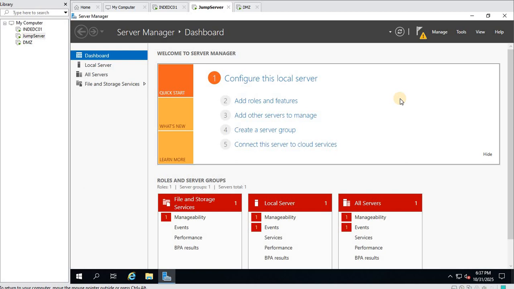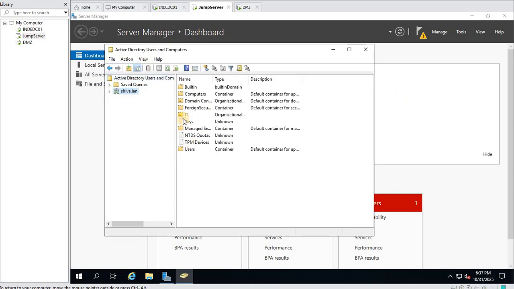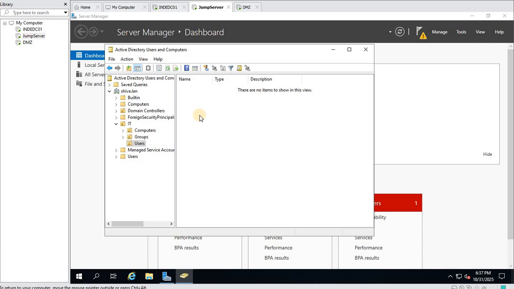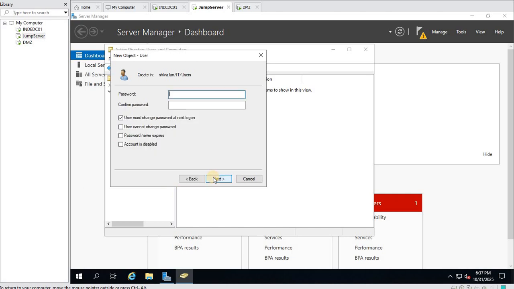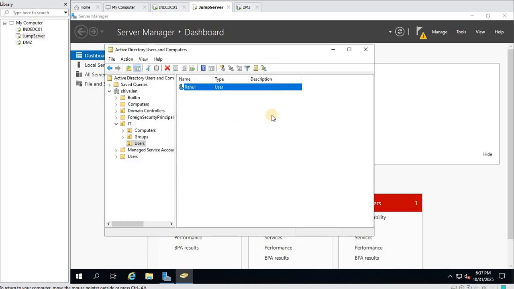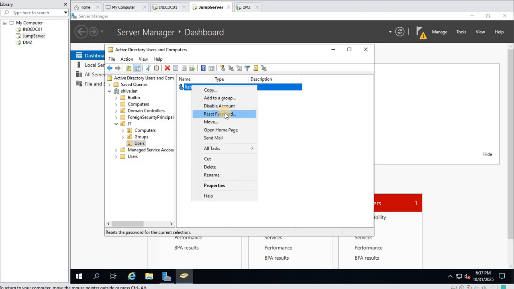So now you can see that is Active Directory. We have given you some permission. Let's see whether you are able to create any user or not. Okay, Rahul. Generally, it should be selected: user must change the password at next logon, but we are doing this as a test, so we are not doing this. Now you can see you are able to create the user account, because we have given you permission.